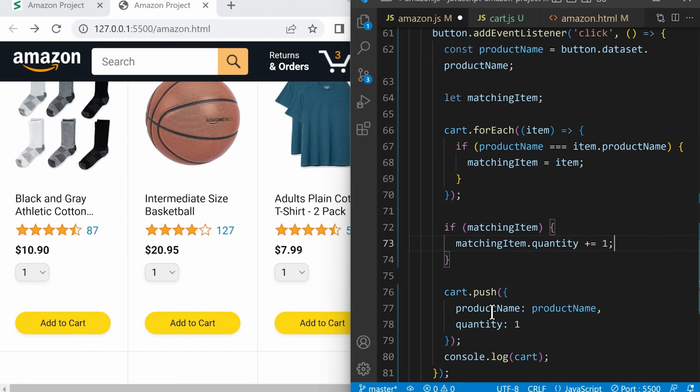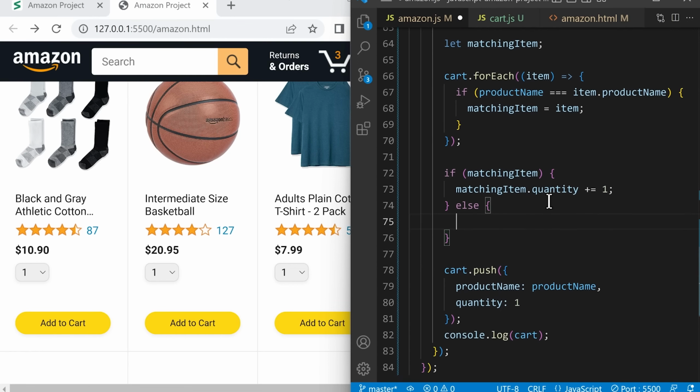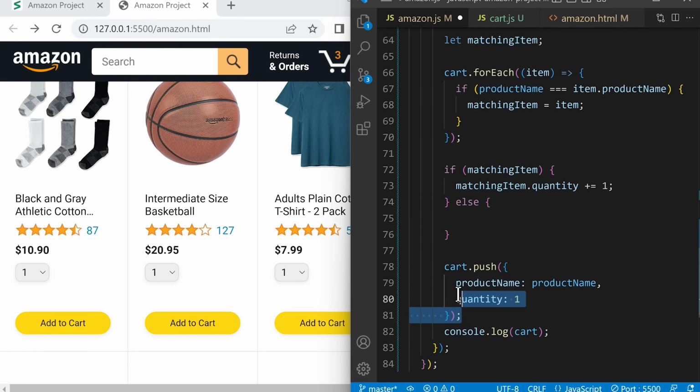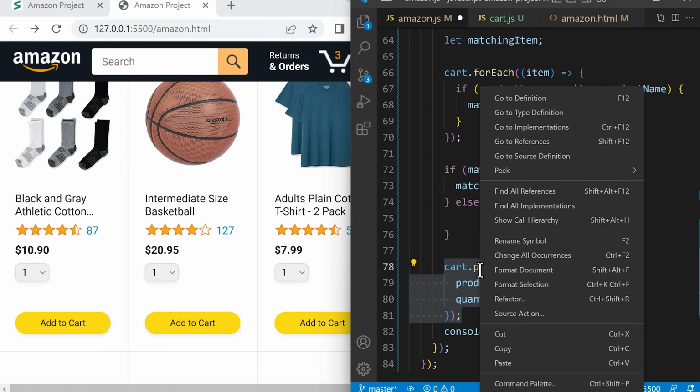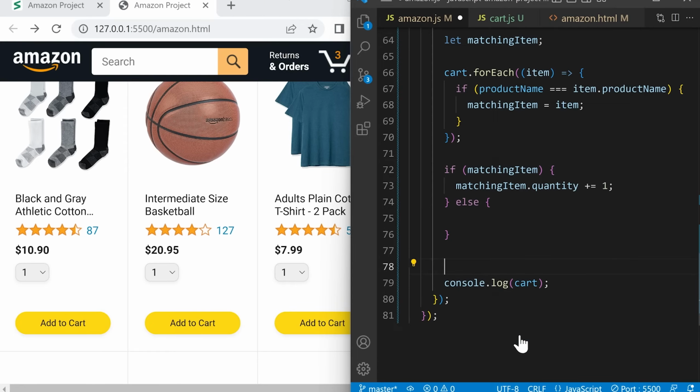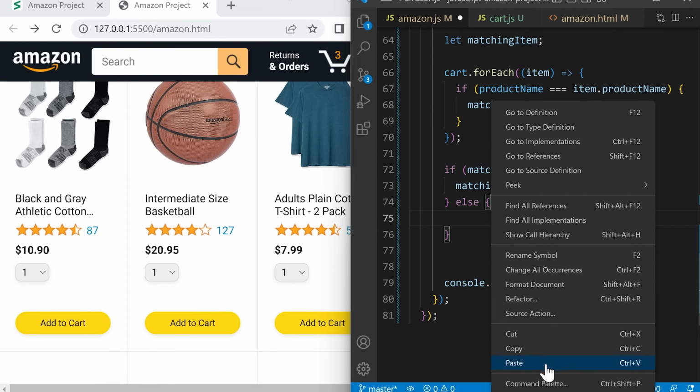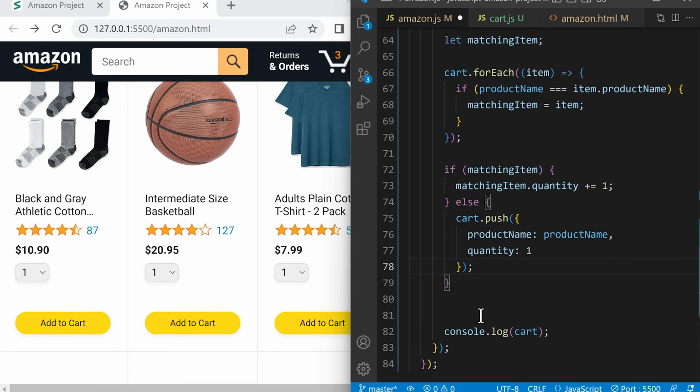And finally, if the product is not in the cart, we'll add it to the cart, which is basically what we do here. So at the end, we can just type else if we did not find a matching item, curly brackets, and we'll move this code. So we'll select it, right-click, cut, and then in here, right-click and paste. And remove the new lines and save.